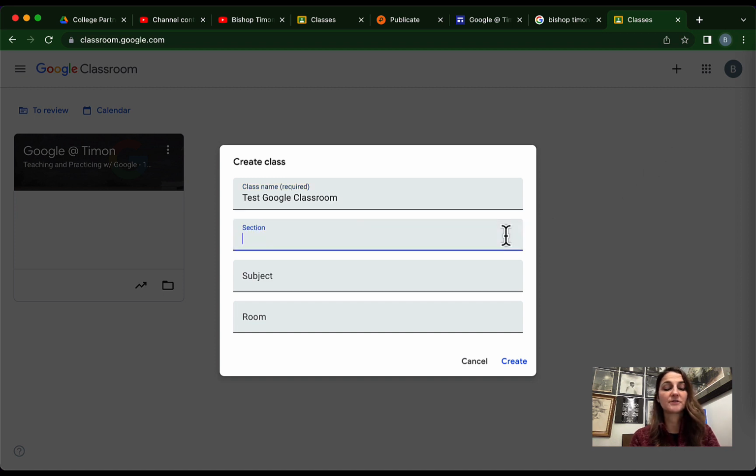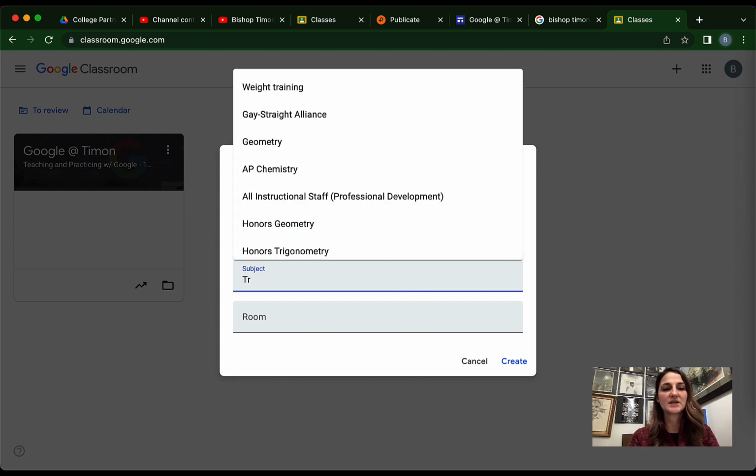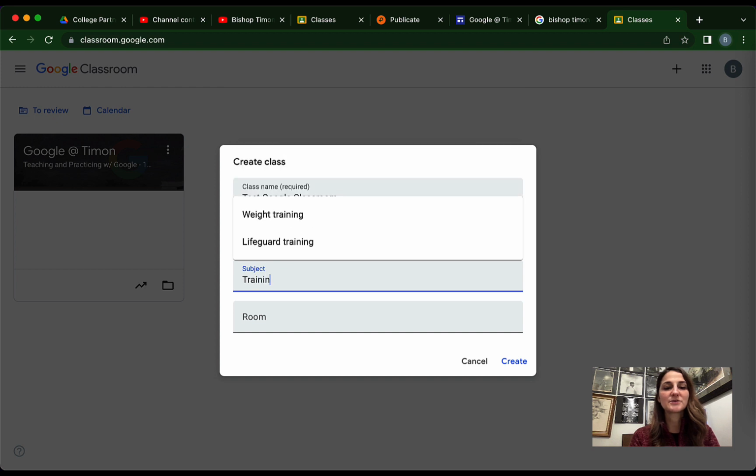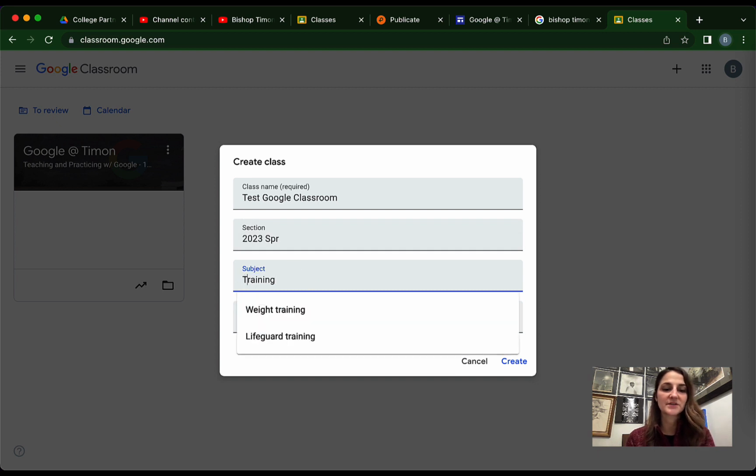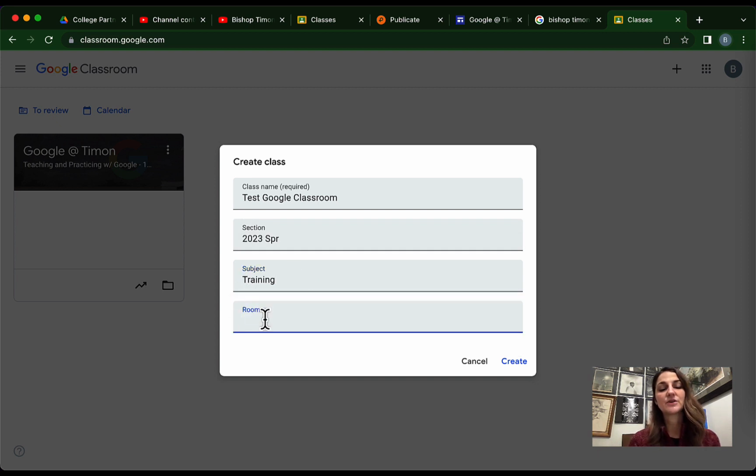You can also title the section, so we'll say 23 spring, and then what is the subject, and we'll just say training, though it does give you, we'll say lifeguard training. It does give you some options there, or of course selecting your own. And then you can also choose a classroom if there is a room. So we'll just say 101 and create.